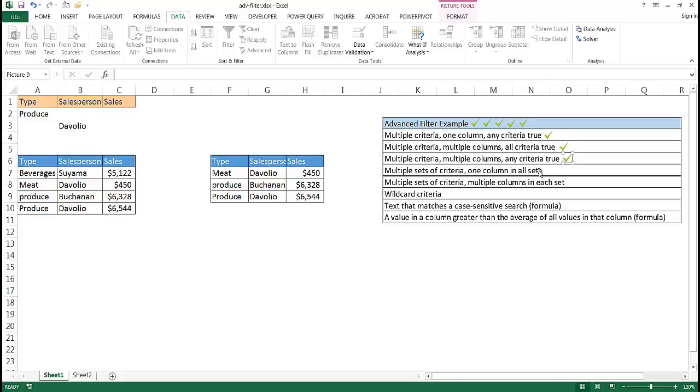And now we're going to go to the fourth example where we have multiple sets of criteria on one column. So in this particular example, what I'm going to do is I'm going to set it up this way. So in this column, the sales are going to be over 6,000. And they're also going to be under 6,500. But at the same time, I want to also look for sales that are under 500. So here we're going to have multiple sets of criteria, but everything's under one column. We're all looking for sales under one column.